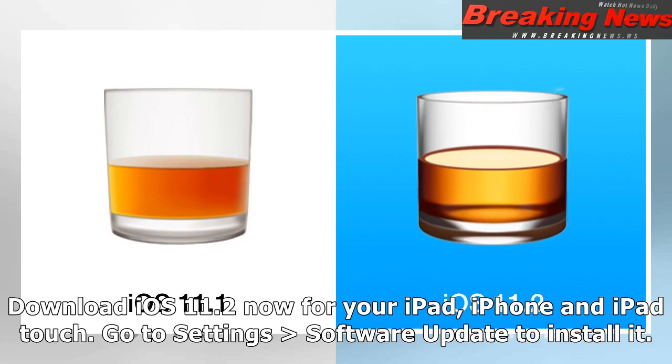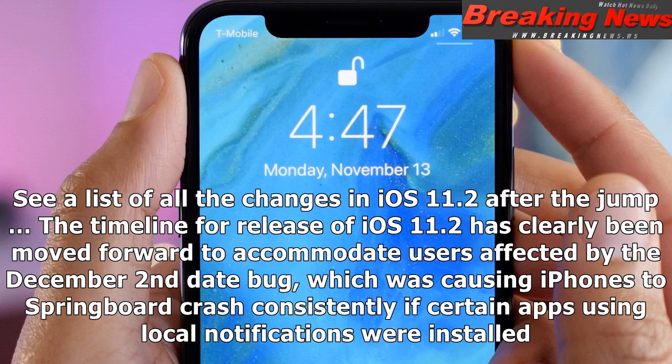Download iOS 11.2 now for your iPad, iPhone and iPod Touch. Go to Settings, Software Update to install it. See a list of all the changes in iOS 11.2 after the jump. The timeline for release of iOS 11.2 has clearly been moved forward to accommodate users affected by the December 2nd date bug, which was causing iPhones to springboard crash consistently if certain apps using local notifications were installed.